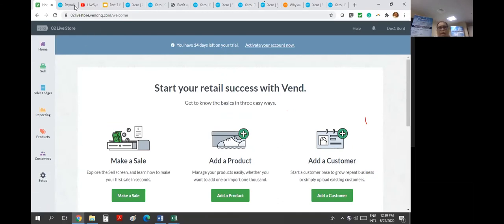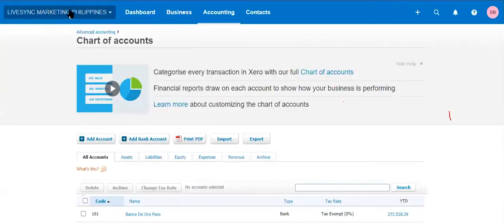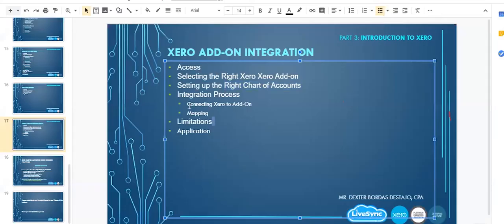So now, the next step, now that you've added the chart of accounts, you have to make sure that you are already logged in to the Xero organization that needs to be integrated. It may happen that you have multiple Xero organizations. When you're about to do integration, make sure you're already in the right Xero organization, logged in already and active, because it will help us in the next step. The next step is the integration itself, connecting Xero to the add-on.